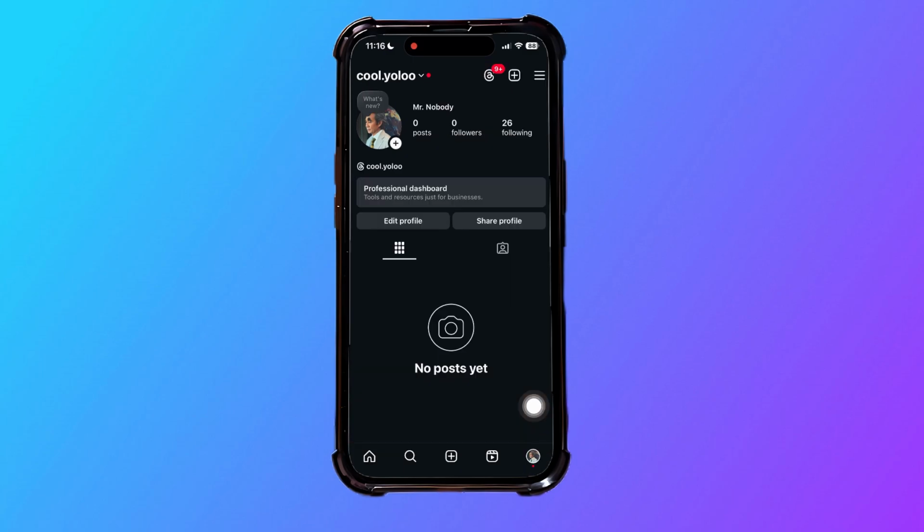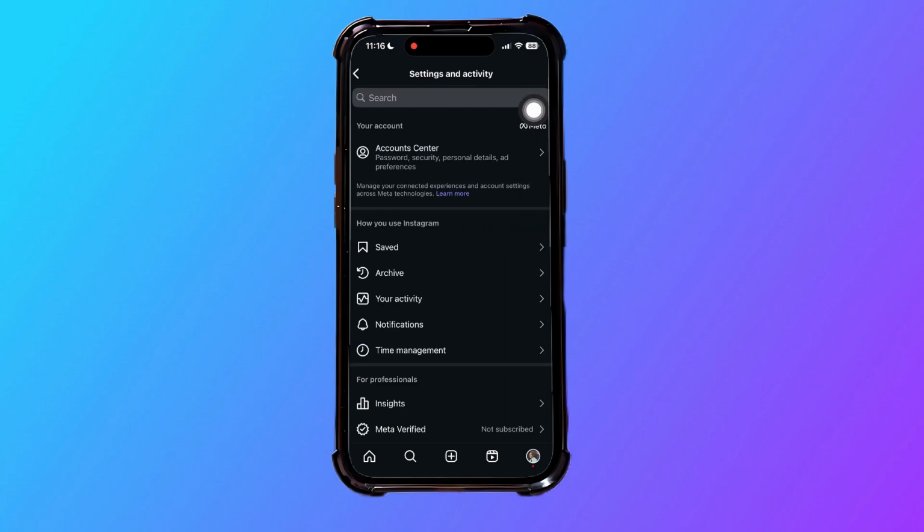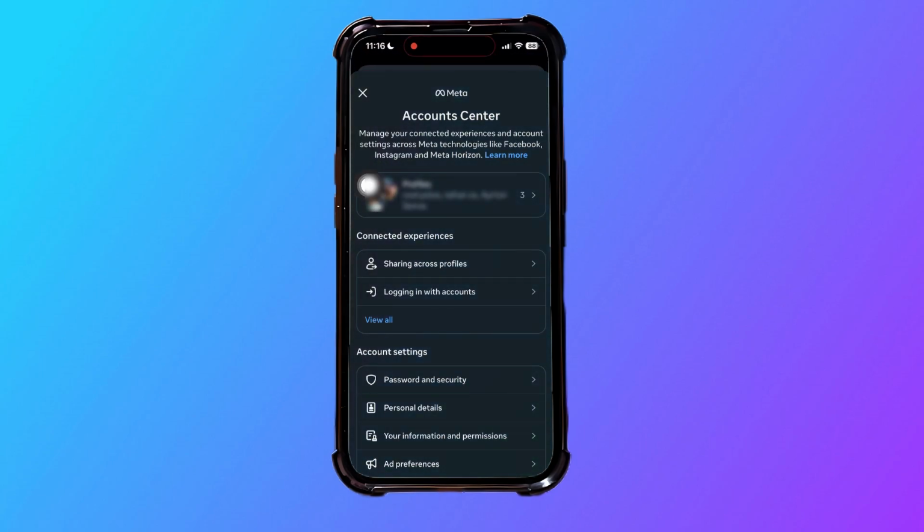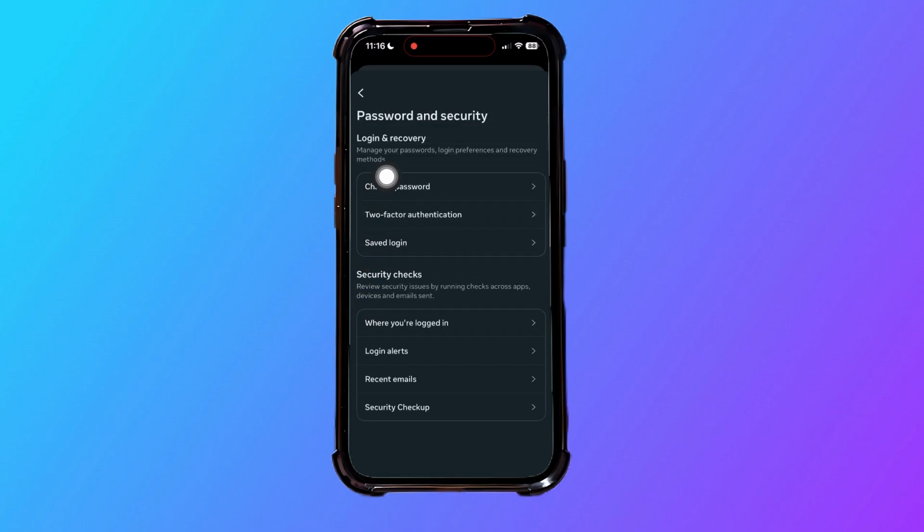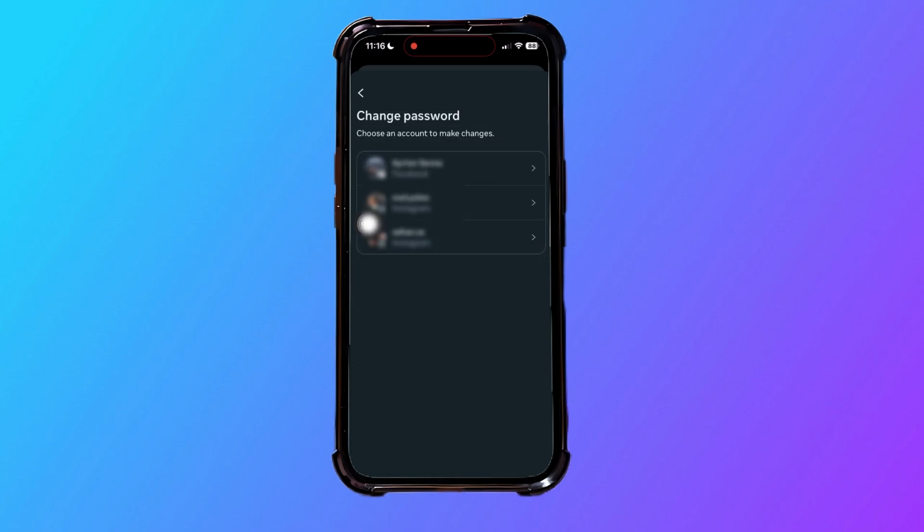Once you're in your Instagram profile page, tap on Menu on the top right corner. Once you're in the Settings and Activity page, select Account Center. Then, you need to tap on Password and Security. On this section, select Change Password.